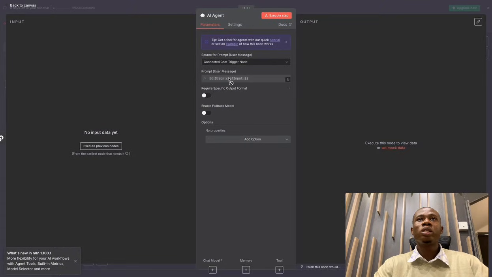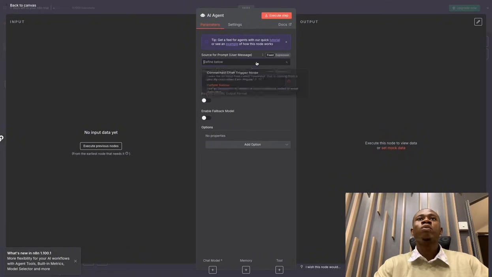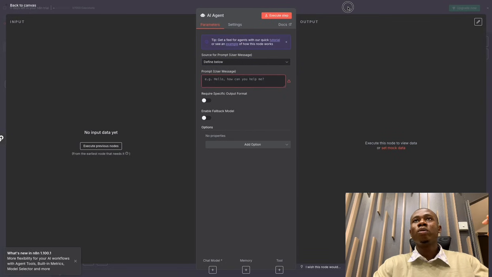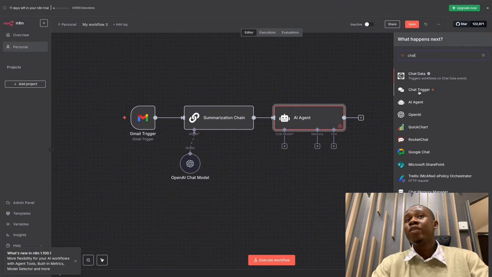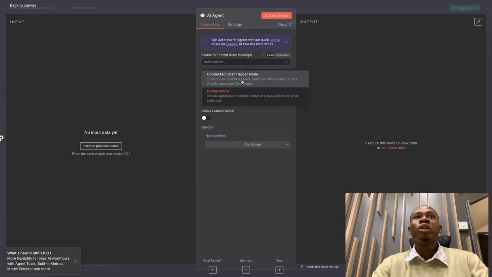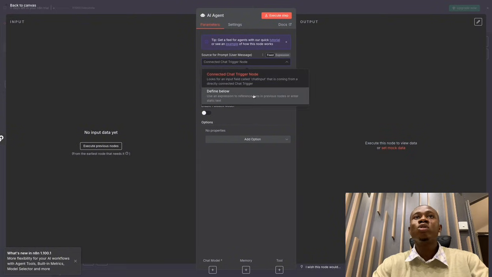So how we're going to do it is, here you can see that we have source for prompt, connected chat trigger node, but we're going to change that to define below. That option just basically means you have a chat interface as the trigger that is connected to it. Let me show you what that is. Here we can see that we have a chat trigger. If we have a chat trigger connected to the AI agent node, it is going to use the connected chat trigger node. But since we don't have a chat trigger connected, we're going to use define below.